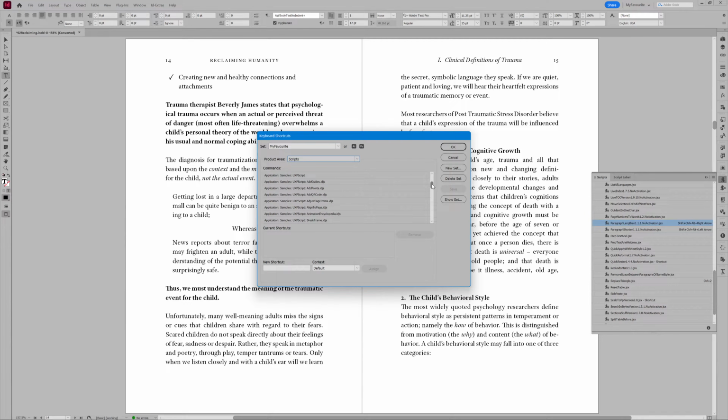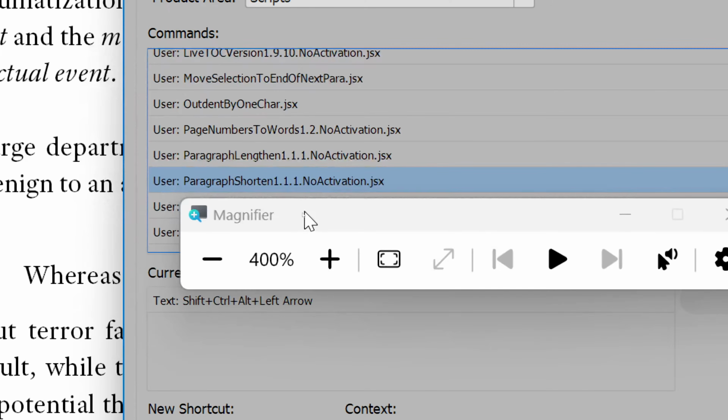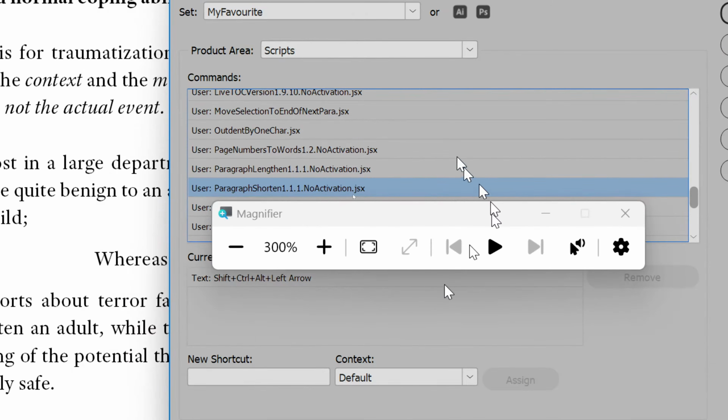So scroll down to locate the script until we see user, and here's user and paragraph LMNOP. Here we go, paragraph lengthen and paragraph shorten. So right now this has a shortcut. I'll remove it, and I'll remove the one from here. Let me just zoom in a little bit so that we can see this more clearly.